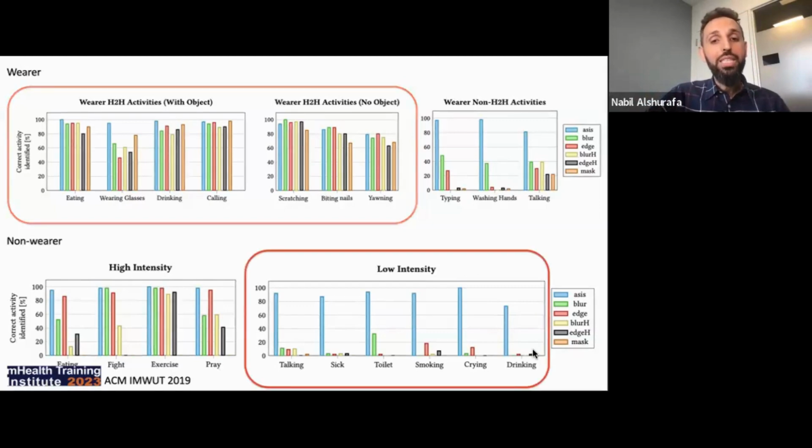However, with no hand-to-head activities, it significantly reduced the ability to detect the non-wearer's activity, particularly the ones with low intensity. And here, we were looking at the bystanders and seeing, in some cases, they were in the bathroom, they were smoking, they were crying, drinking, they were sick. We had actors performing all sorts of scenes in the background.